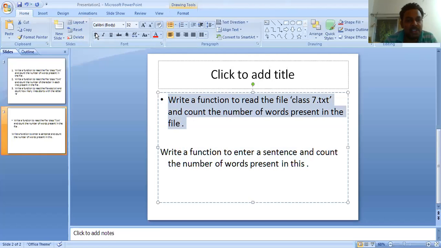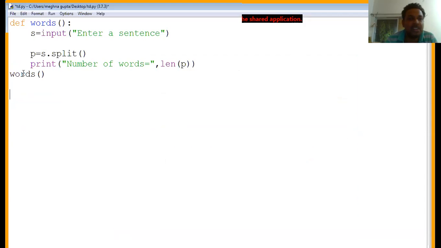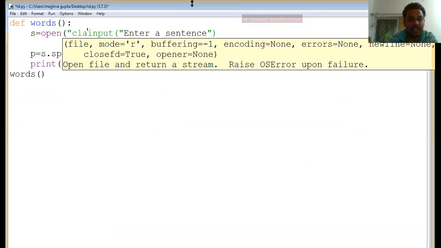So what modification will we do in the current file? The modification that we will do, instead of this s is equal to, here we will write open. We will open the file. The file name is class 7.txt. And which mode do you want to open it in? R mode.